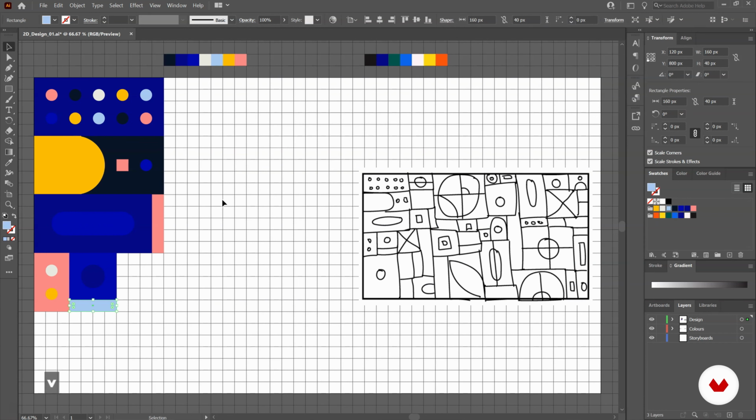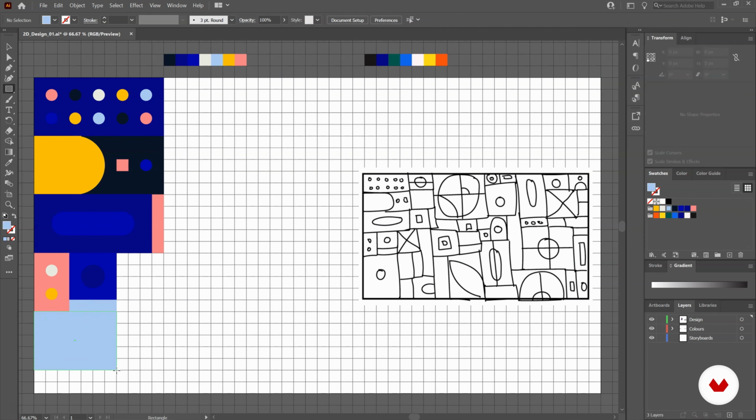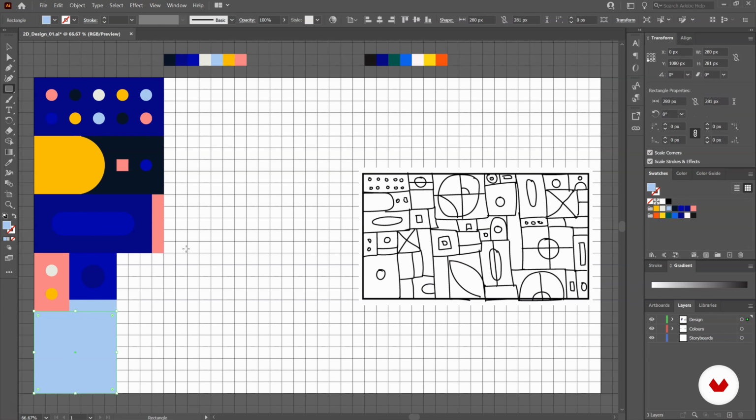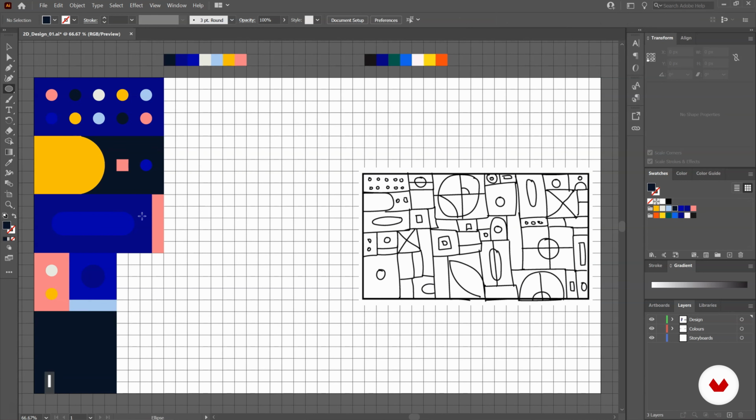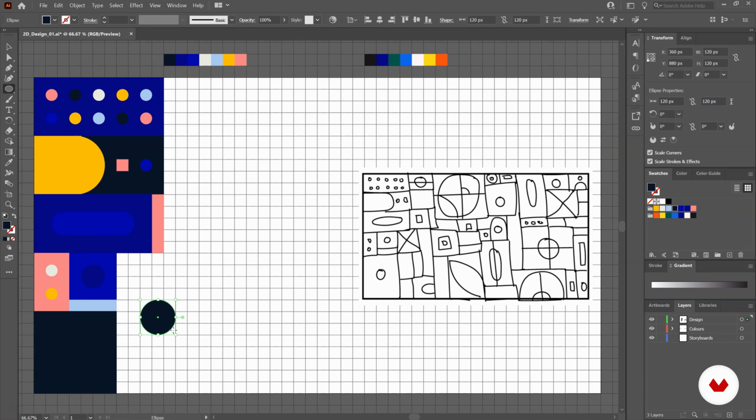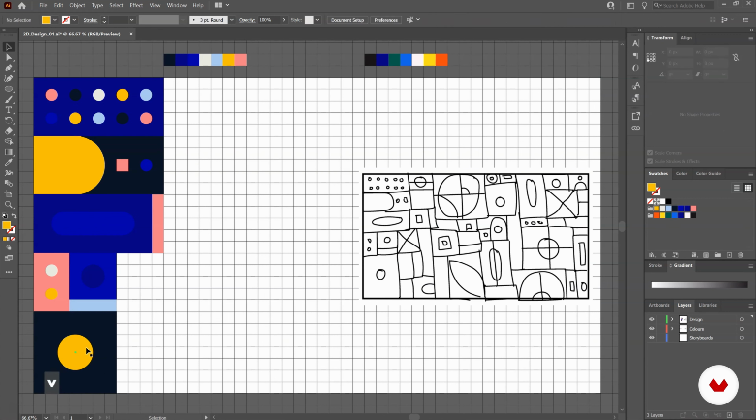You can also use the shortcuts M and L to create the circles and the rectangles. Just going to center that again. I'm going to use the pen tool to actually create these rectangles here.